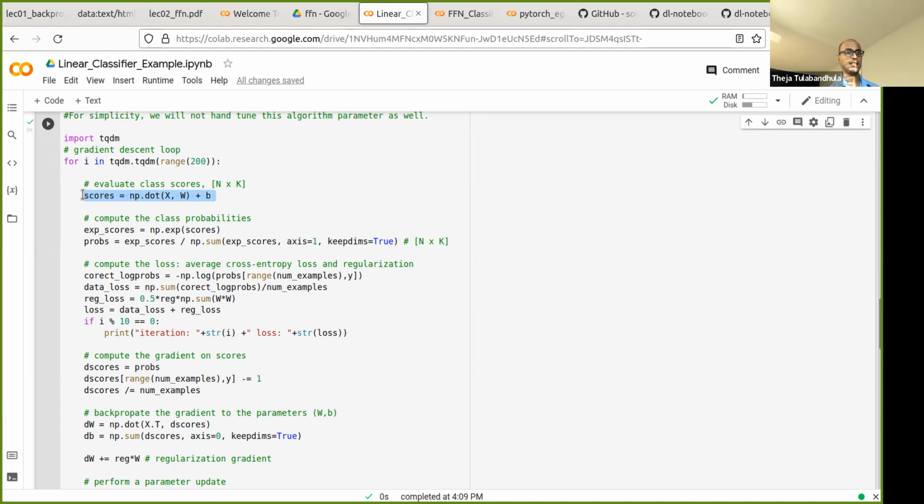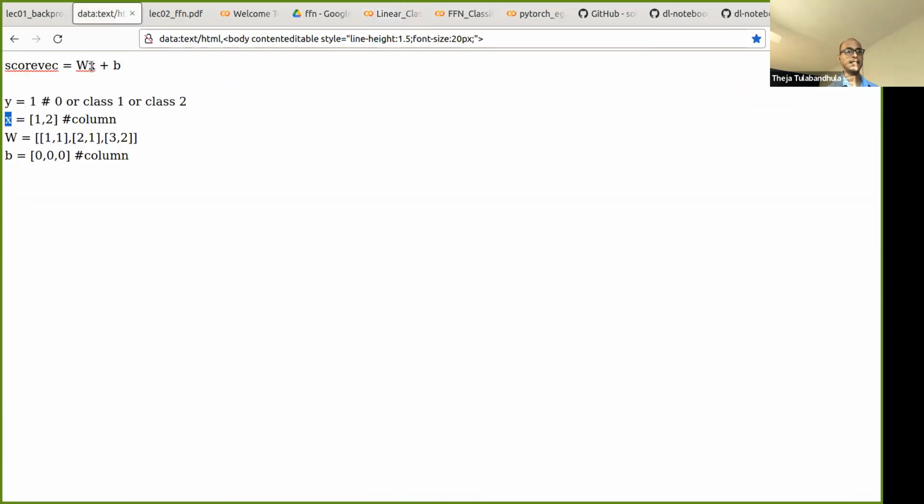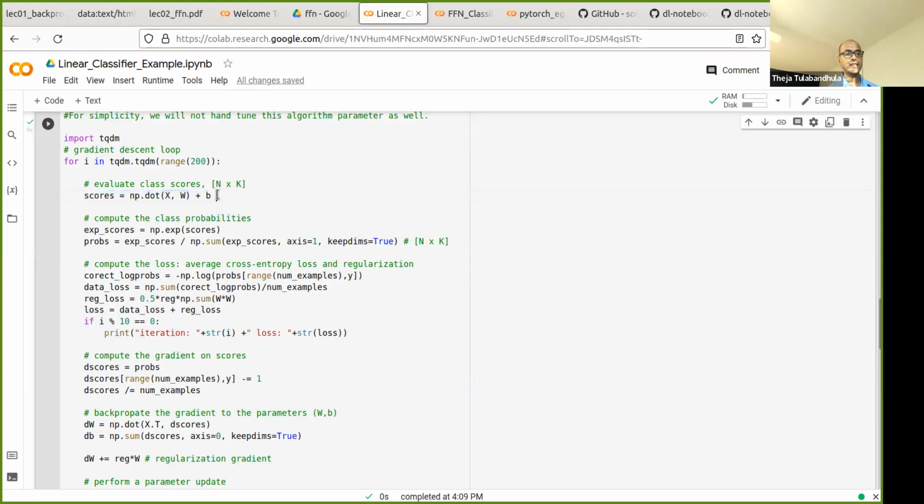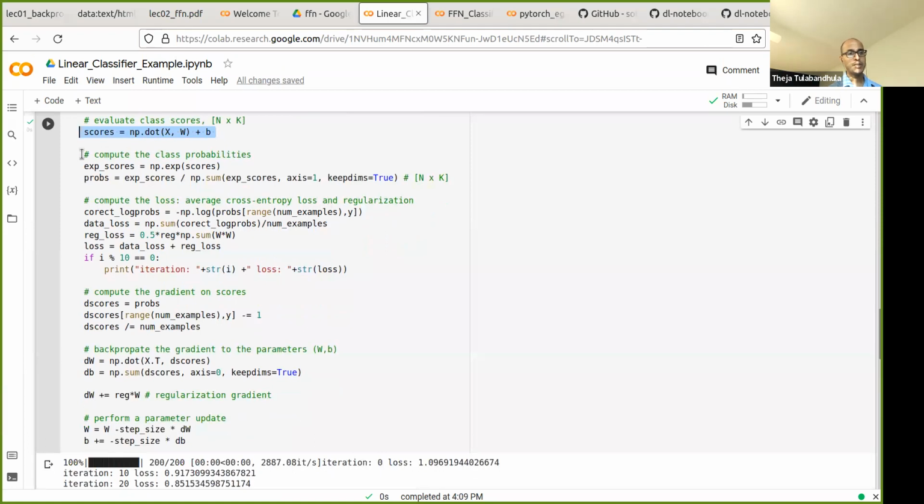Remember, the scores are exactly here. I'm showing the scores for a single little x, a single observation, a single row. But what we're doing here is getting the scores for all the rows together. So there's some vectorization going on. You get the scores, and then we have to compute the probabilities.